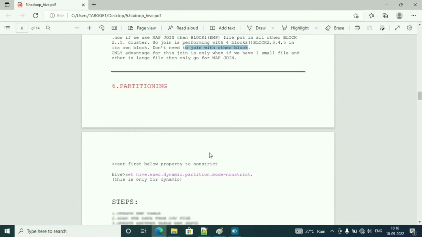Okay, so the next concept is partitioning. Partitioning is actually used for performance tuning. This is a very important concept in Hive. So what is partitioning and how can we use it? I will tell you with one example, guys, so it will be easier for you.